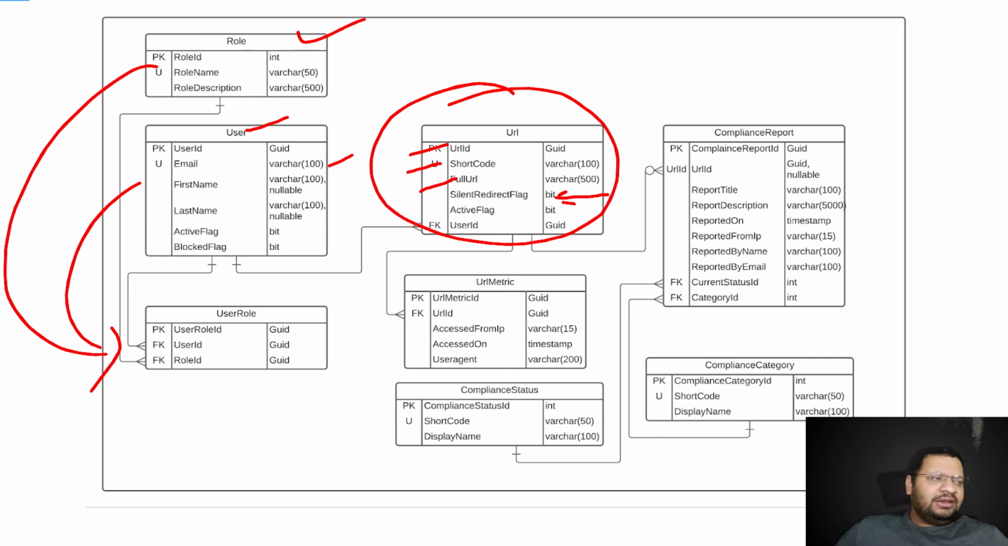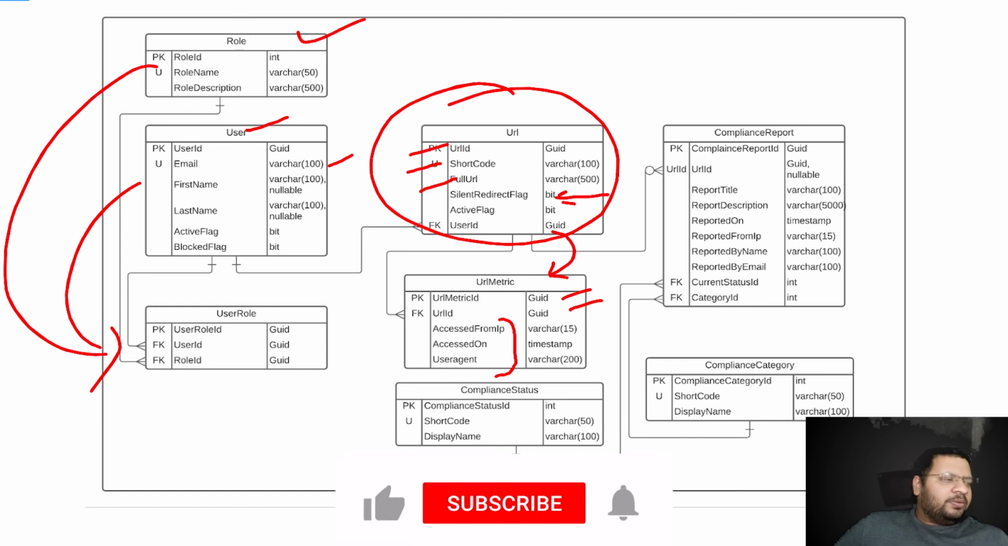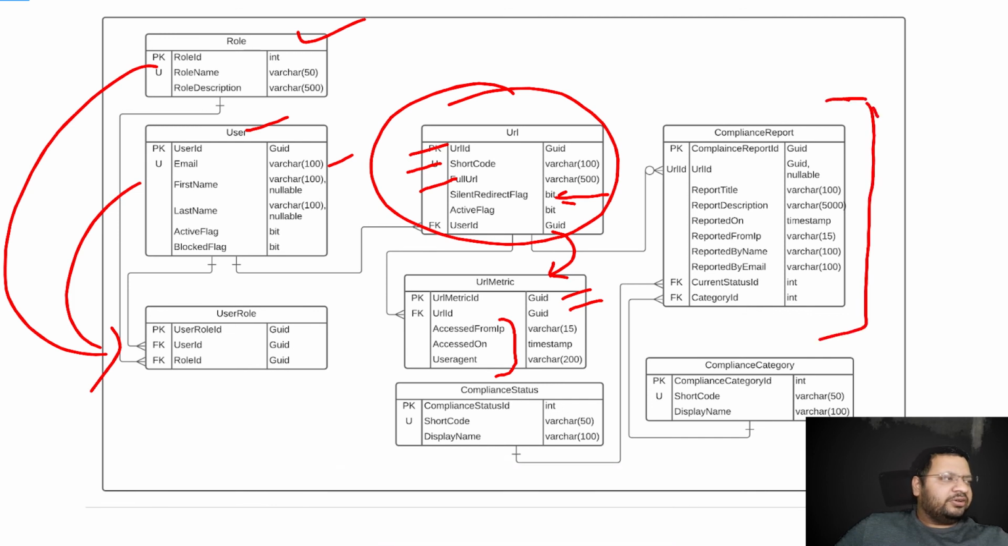Now for the URL, for whatever links have been opened, we need to track some of the basic parameters for the clients who are accessing those links. So that part is done in my URL matrix. If you see over here, this is the identifier. Then we have a URL ID. Now we are storing the accessed on and user agent, so basic parameters we are storing over here. Apart from that, we have compliance report. That is another major aspect that was required to be stored. So some of the basic properties are stored over here.